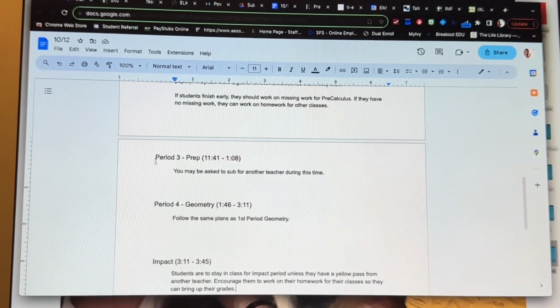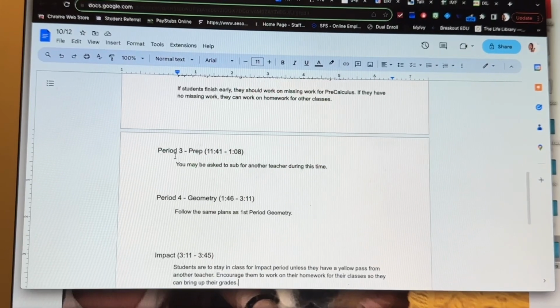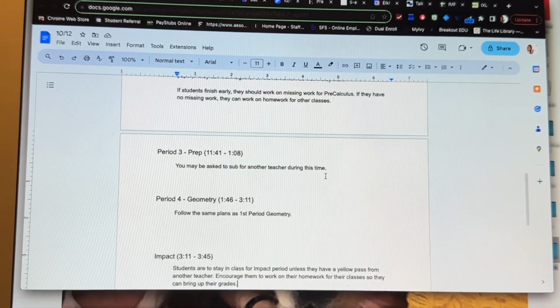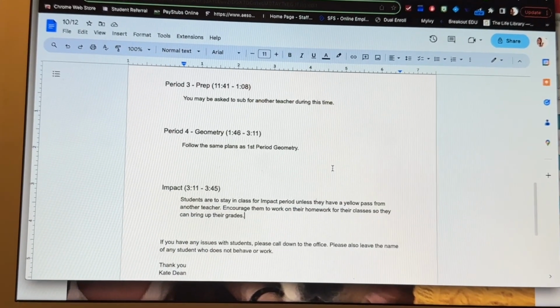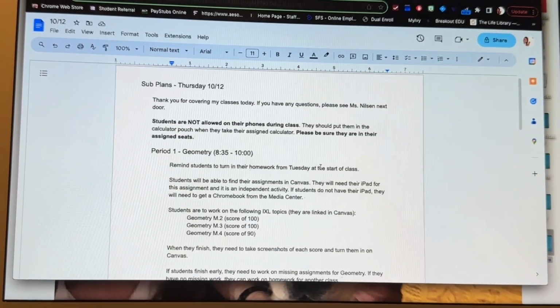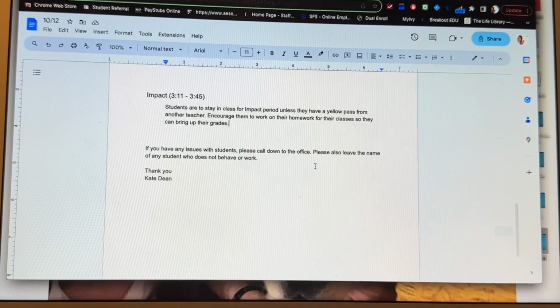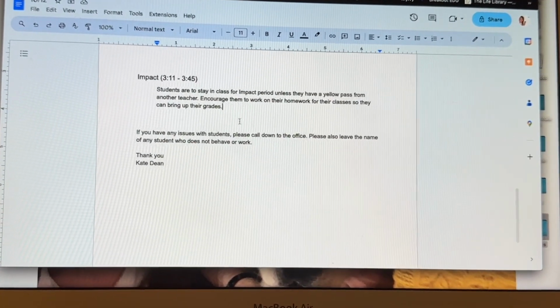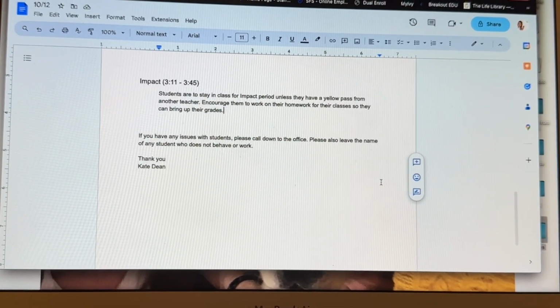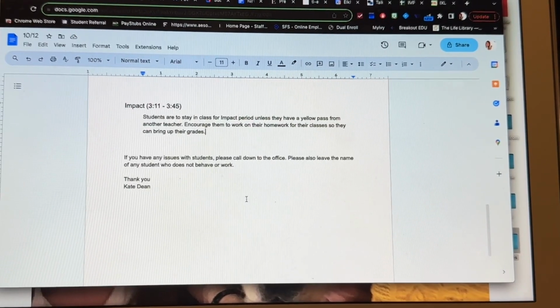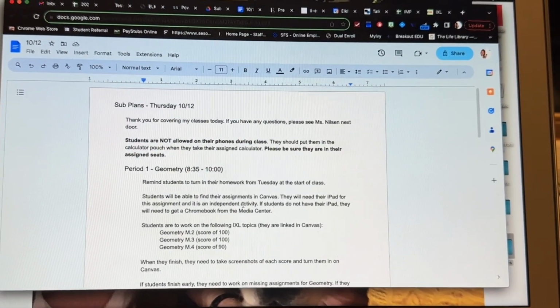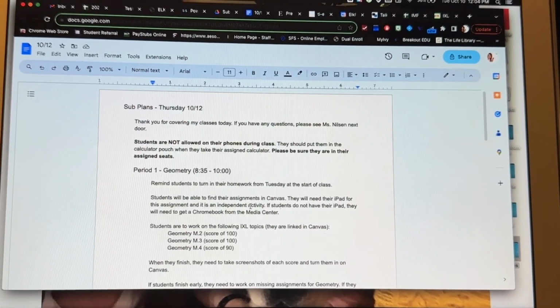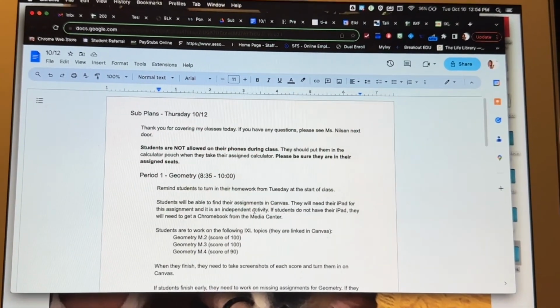And then I have prep third hour, and I did put that they may be asked to sub for another teacher during that time. And then period 4 is another geometry, so I just said follow the same plans as period 1. So rather than redoing all that, I just put that up there. And then just information. If you have issues, call down to the office, and then leave me the names of kids who don't behave. So that's my basic sub plans. So I'm going to go ahead and get this one printed off. I'm going to make the copies that I need, and then I'm going to work on my sub plans for Friday.